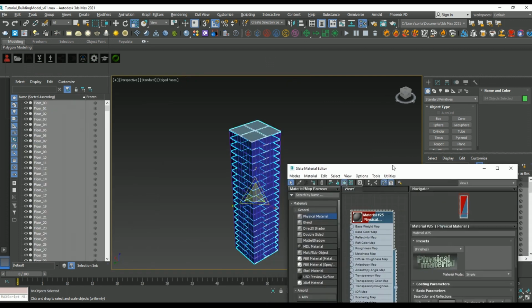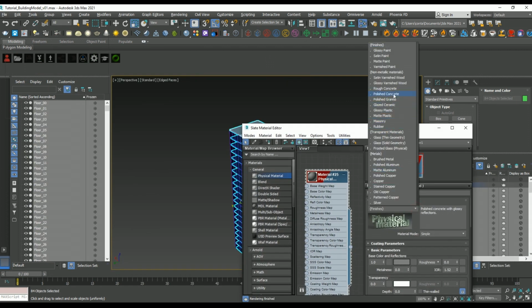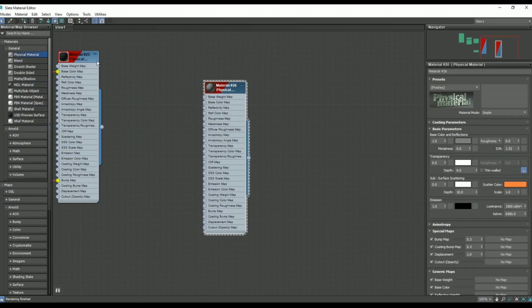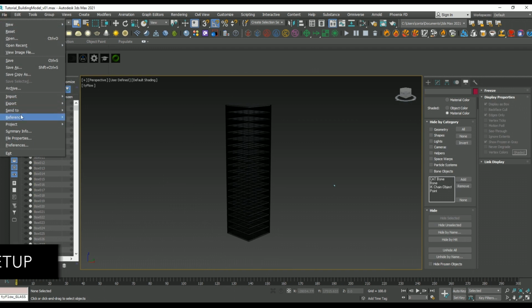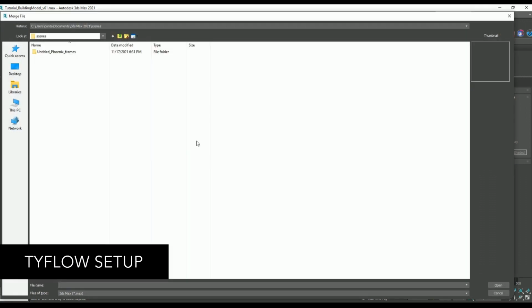I'm also going to assign a material for each layer. So we're going to have one material for the glass, one for the floor, and then one for the lattice. Okay, cool. So now moving on, we're going to work with TyFlow.